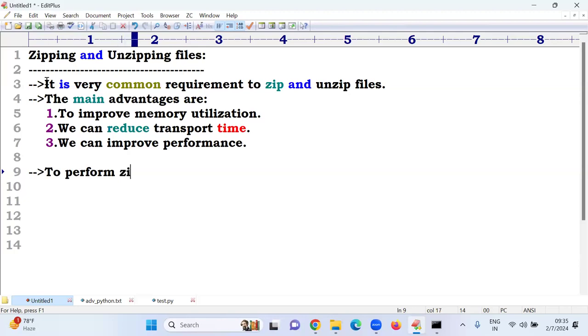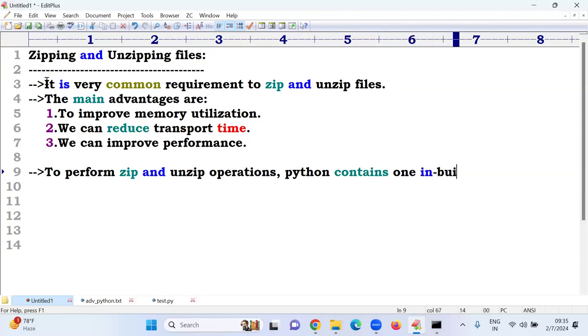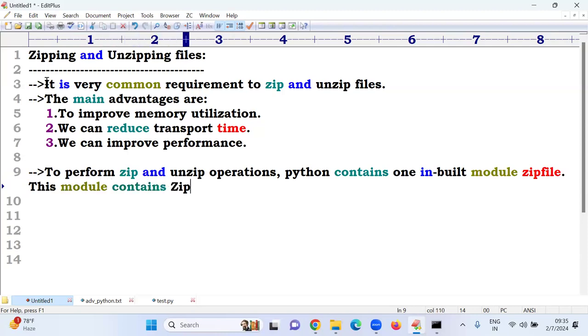To perform zip and unzip operations, Python contains one inbuilt module. That module name is zipfile. This module contains the ZipFile class. Module name and class name, both are the same only.